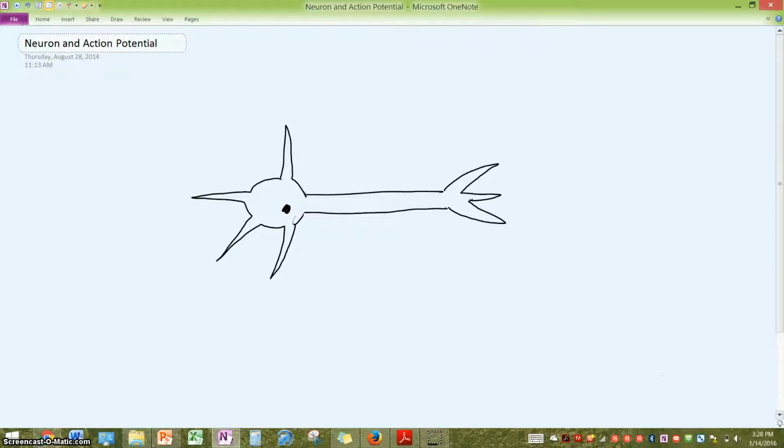Hi guys, this is a presentation on the neuron. So a neuron is basically a nerve cell. So these are the cells of the nervous system.